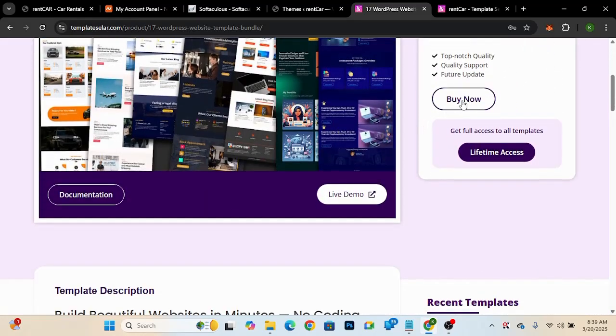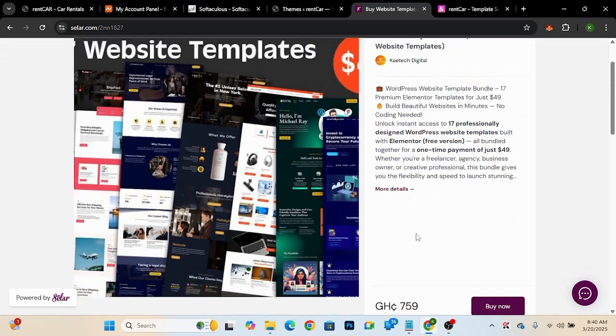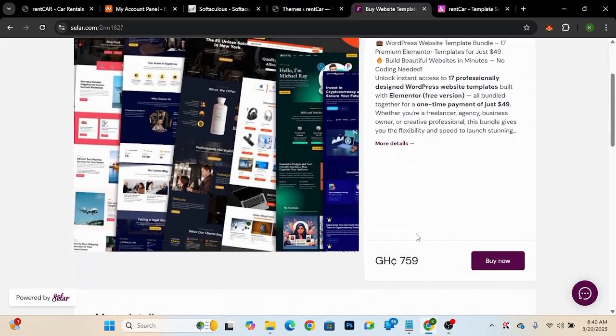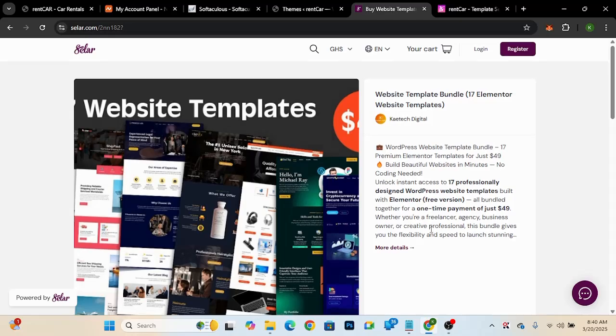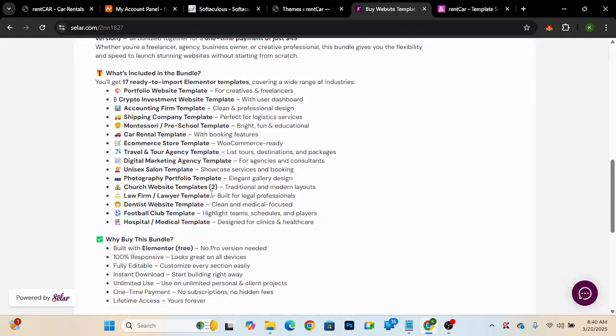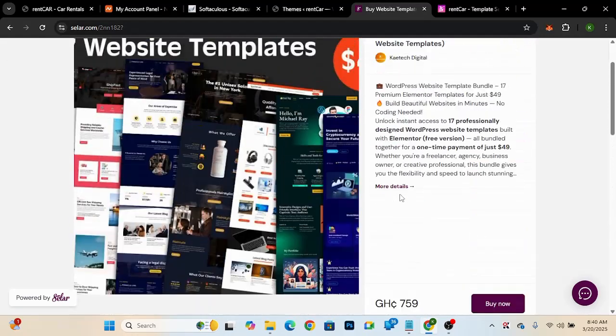So you can click over here, which is the buy now, and then it will take you to this particular place. And over here you can choose. You see, in my currency, it is 759 Ghana cedis for me to get all these templates. So these are all the templates over here.